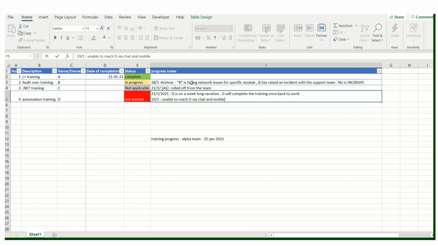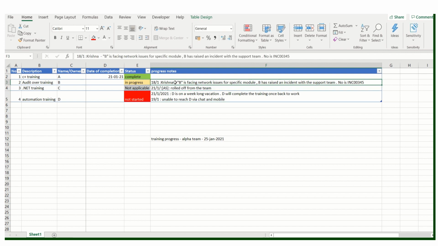In case there are more than one member tracking or updating the report, it is best to add either the full name or the initial of the person along with the date in when they are updating this report so that it will be easy for the person who's reading the report to understand who has actually provided the updates.